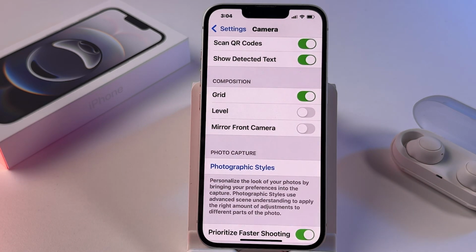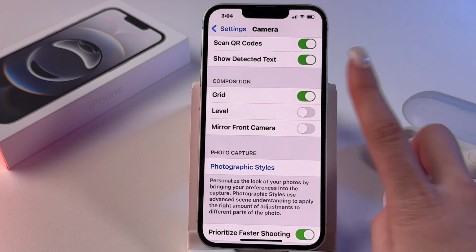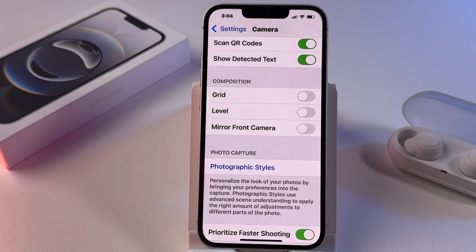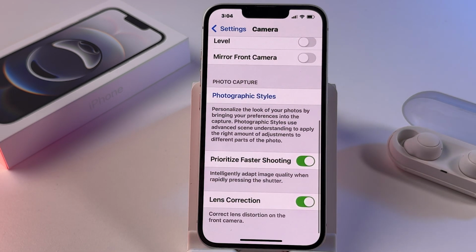To disable grid, just go back in camera settings and tap on the switcher near grid again so it will light up white. And that's it for today.